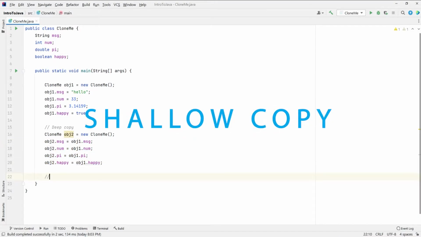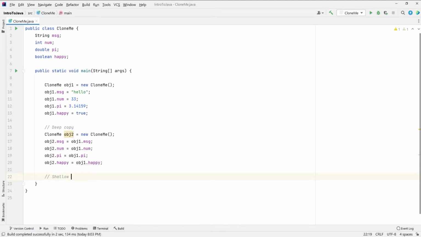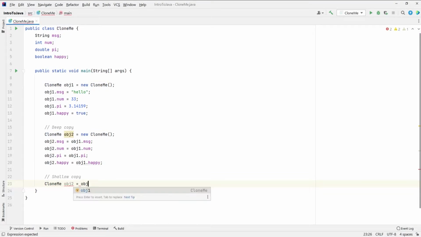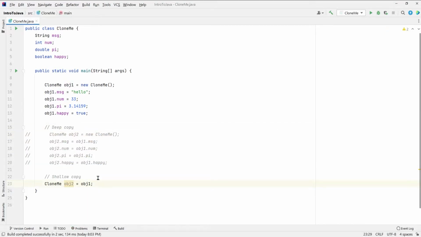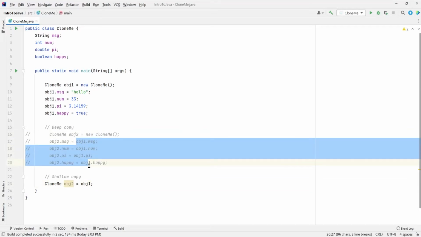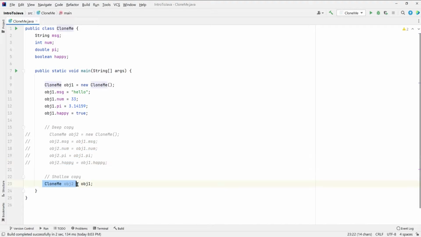This one is called shallow copy. And the way shallow copy works is that we don't create a new object like we did here. All we say is CloneMe object2 is equal to object1. And let me comment this out. And notice what we did here. Instead of creating a new object and copying line item by line item, we simply went ahead and created a new reference which points to the same object.